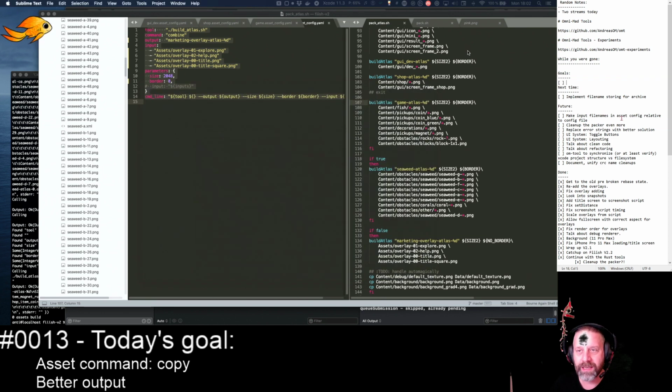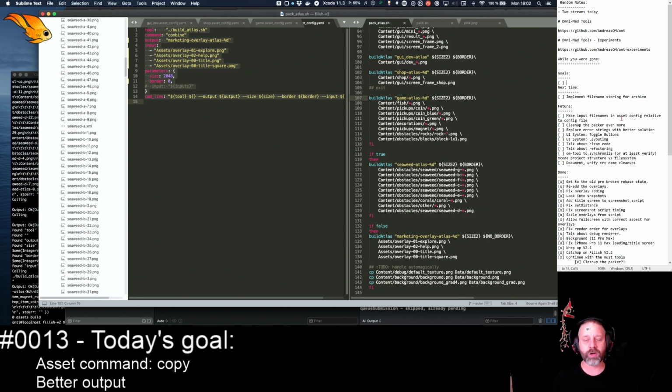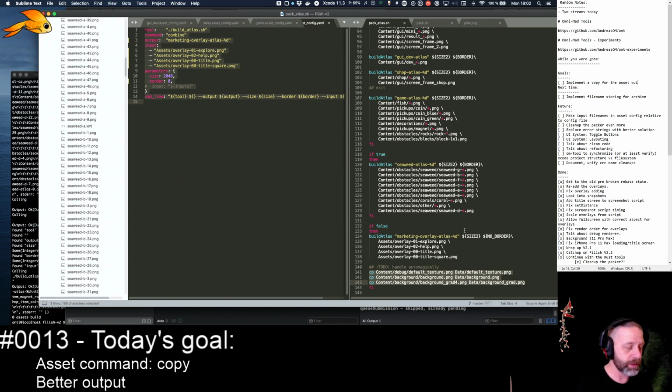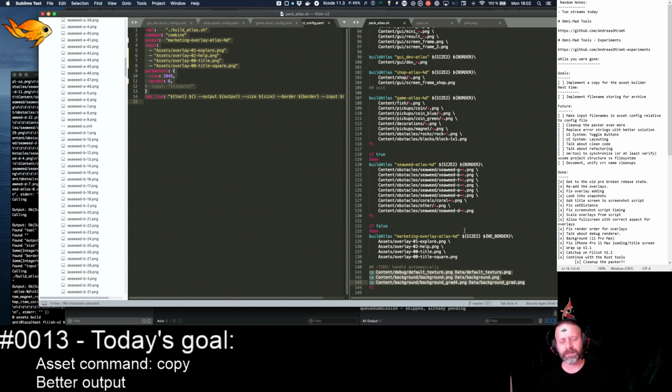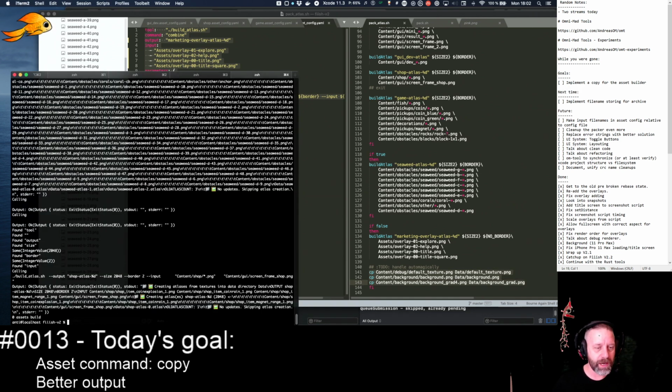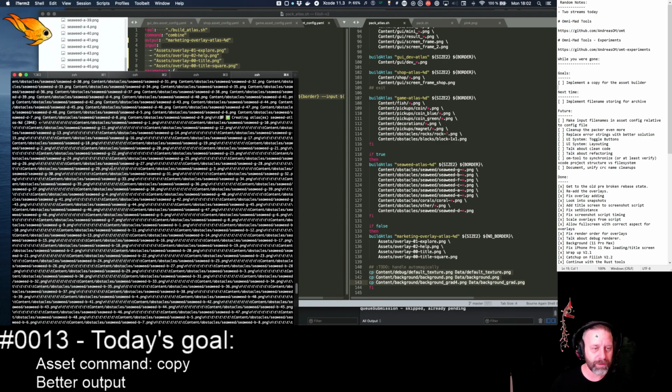remember we did this hacky copy thing here, where the old Packer script has this verbatim copy of assets, and we kind of couldn't do this, so that's the only reason why the Pack Atlas is not fully compatible. So step one, let's implement a copy for the asset builder. Could we call it asset builder for the asset tool thingy? And then also we had this ugly, "Hey, look here, this is your output."